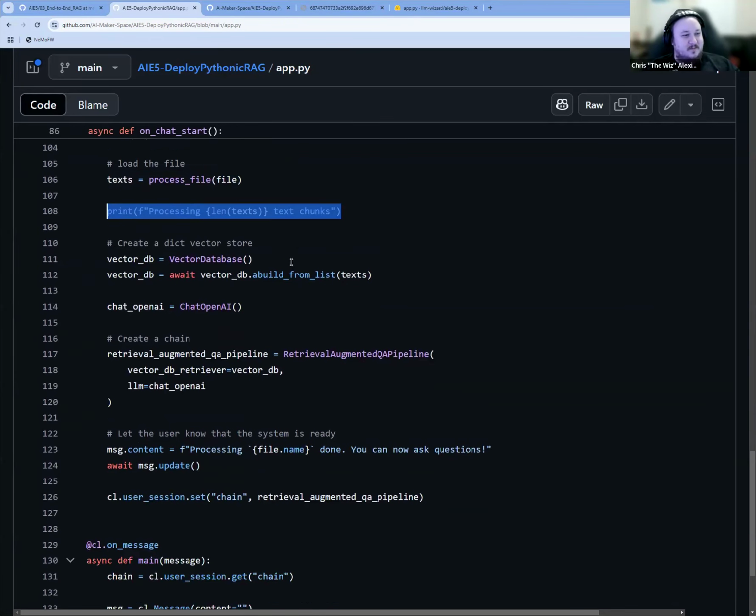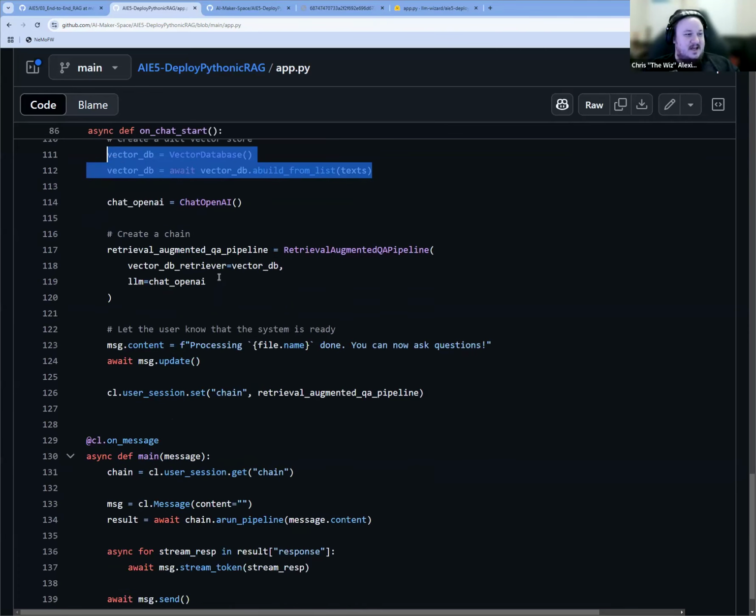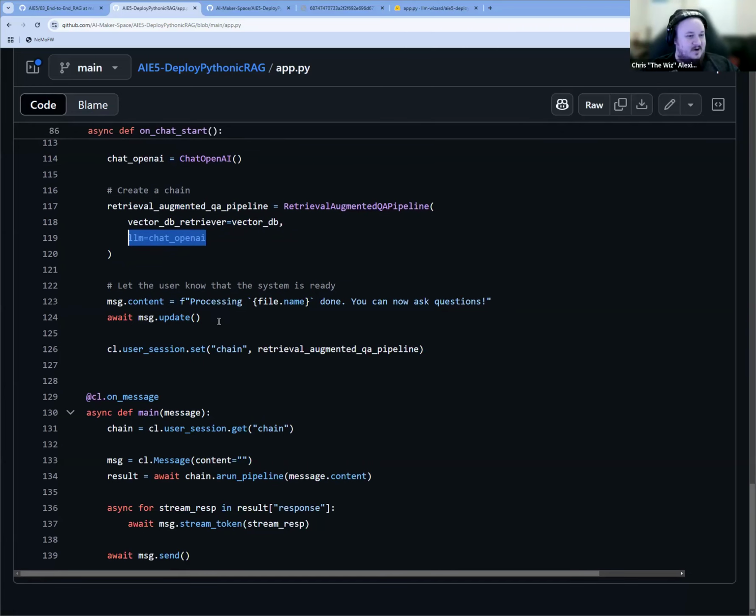We're going to say how many chunks we're processing. We're going to build our vector database with those chunks. And then we're going to set up our LLM. We're going to set up our retrieval-augmented QA pipeline, which, remember, takes that vector DB retriever and an LLM. And then we're going to say, hey, we're done. You can start asking questions.